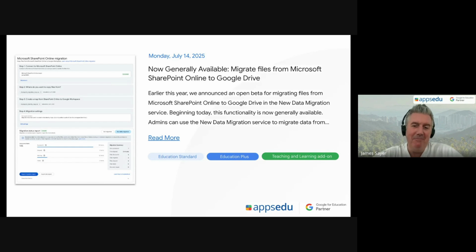This probably applies to nobody. Migrating data from SharePoint to Google Drive, just in case anybody wants to migrate the data from SharePoint to Drive. You'll now be able to do that, as there's a tool to enable it.